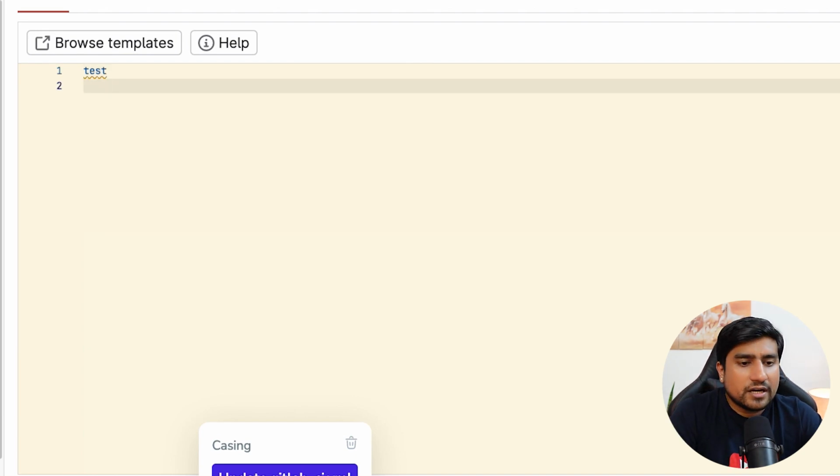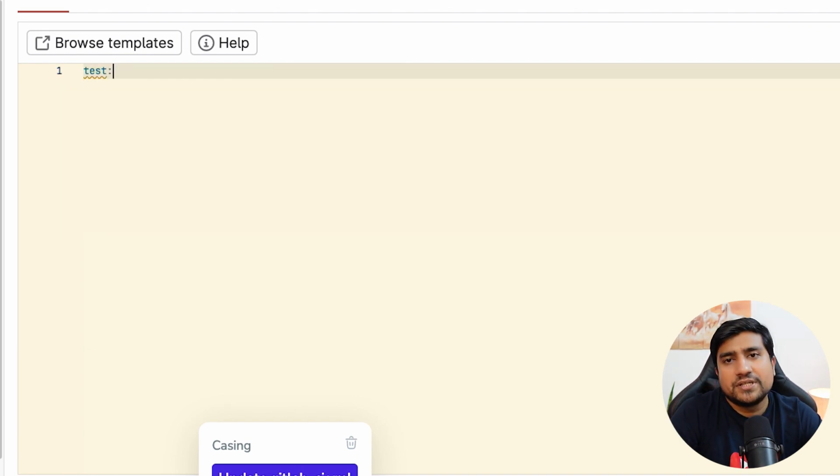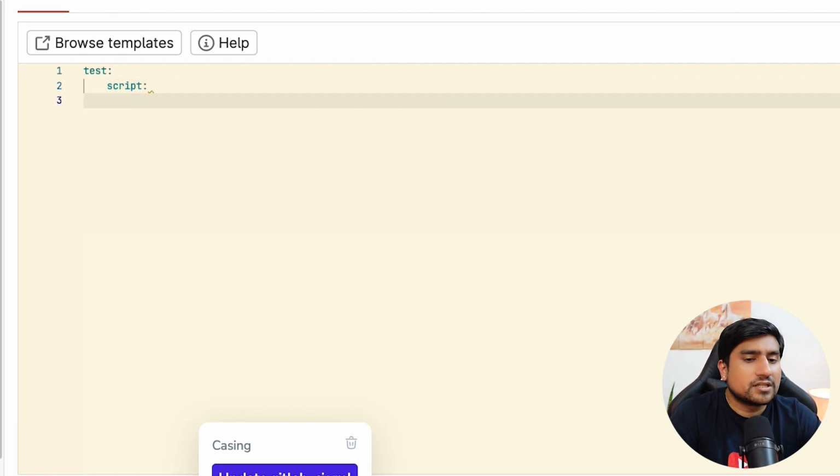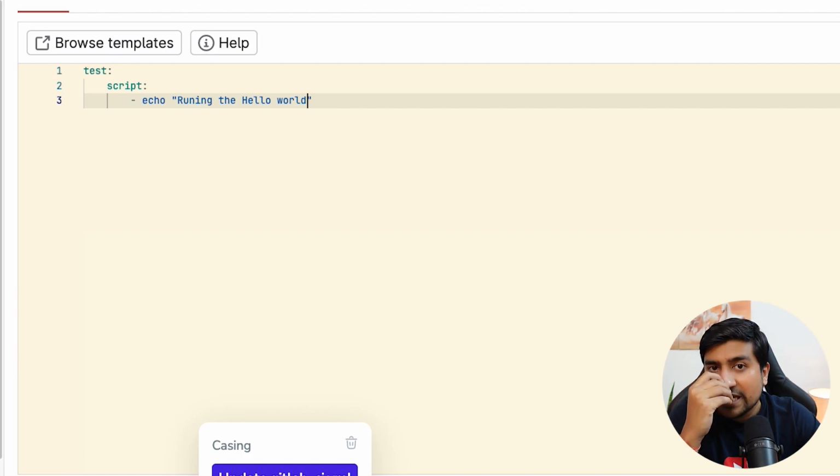In this phase, I can add, this is a YAML that we are writing right now. The basics of YAML is nothing but a key value pair. What I want is to execute a particular script. What exactly is the script that we have? Suppose I'm going to say echo, Running the hello world. This is just a hello world CI that we have added.